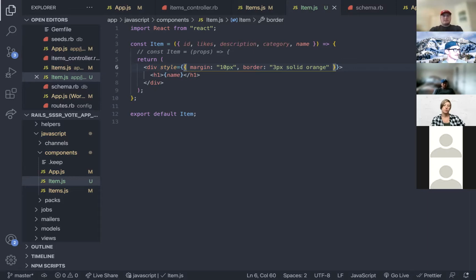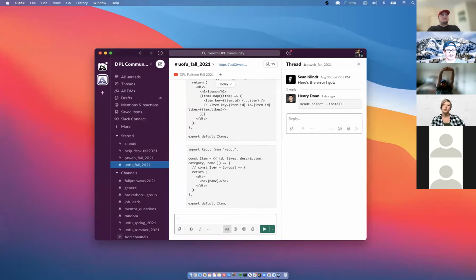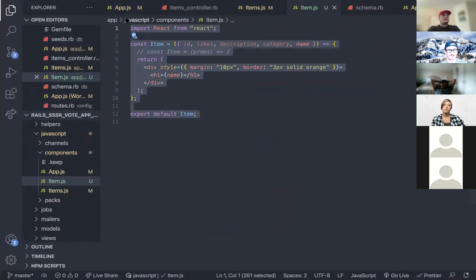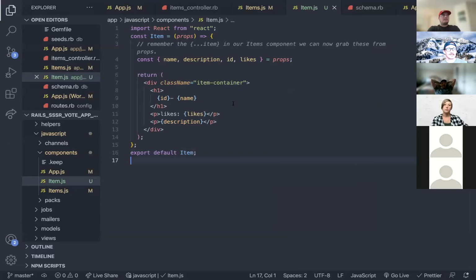Yeah, let's just slack this out. We can also destructure. So this one's taking props. It's the props params, and then it destructures above. So that's another way you're going to see this done.